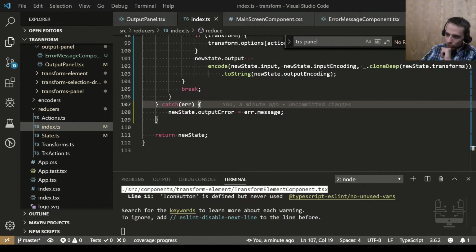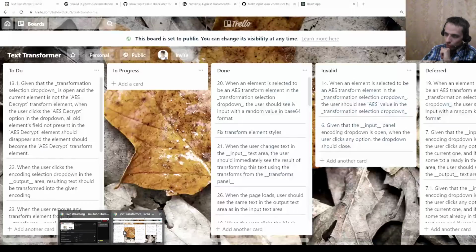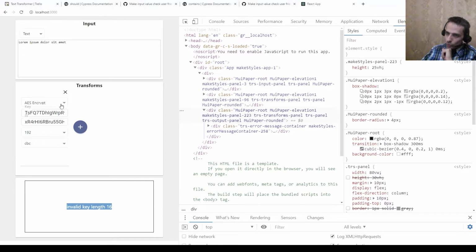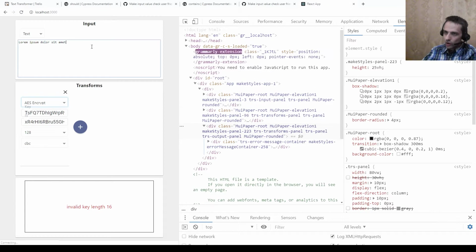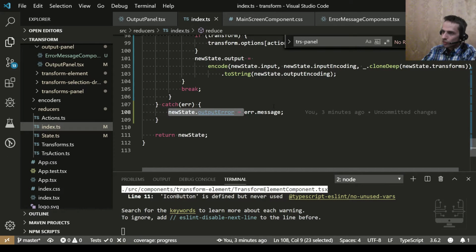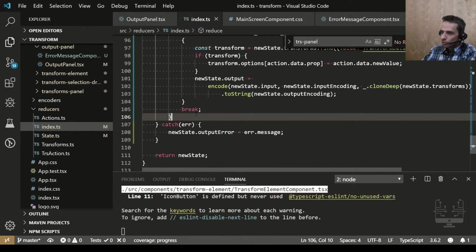I'm not sure what exactly I'm going to do tomorrow, but there are many minor changes which should be fixed. For example, here you see when I select AES encrypt, and let's say I'm still using the old key. Let's say I'm using this key. Oh, why is it not changing? So that's another issue. Now we set the error once and it remains here forever. That's what we shouldn't do.